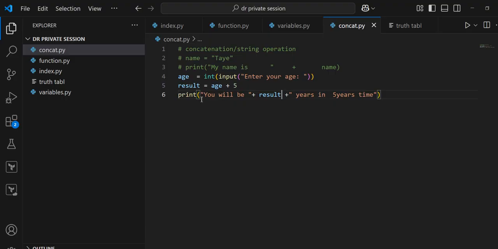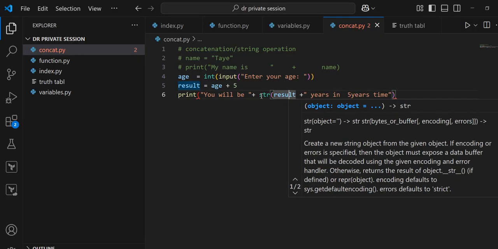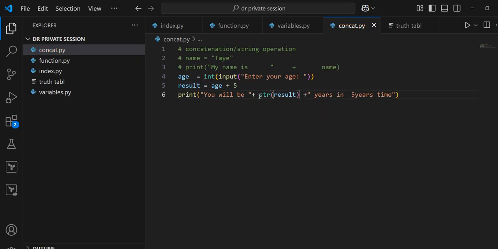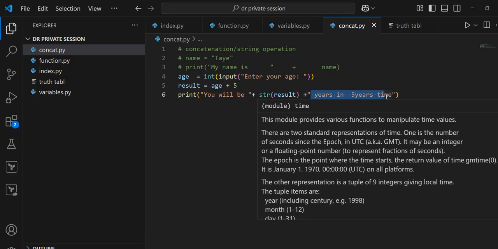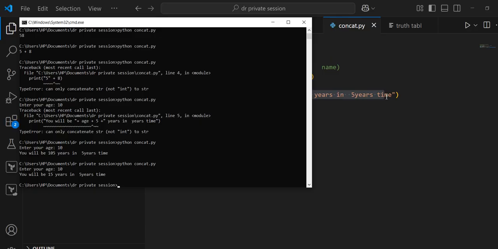Yes. But this will still give an error because result is an integer. You cannot concatenate an integer with this string here. So we now convert this to a string. This result here, we are converting it to a string so that we can concatenate it with this and this also. Do you get it, sir? So this is giving us 15 years in 5 years time. Any question? No. Okay.